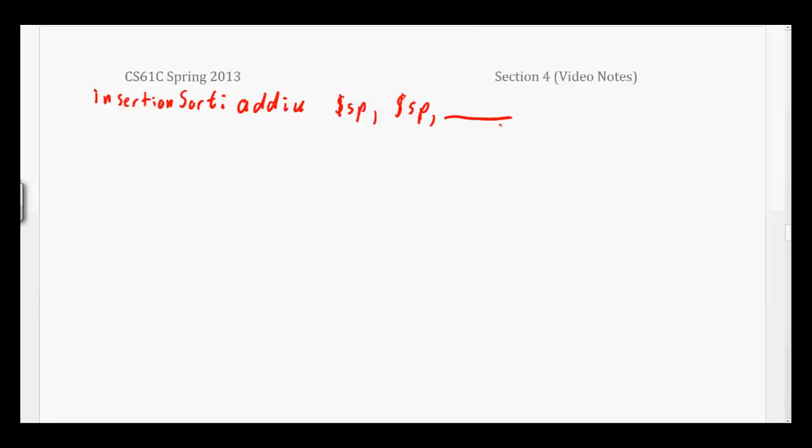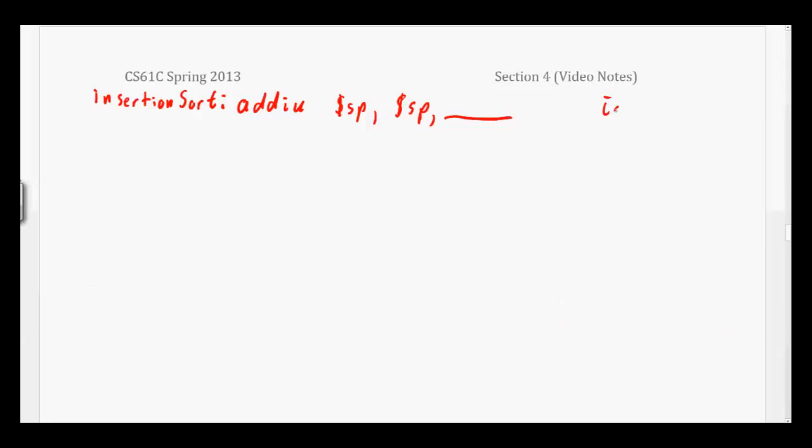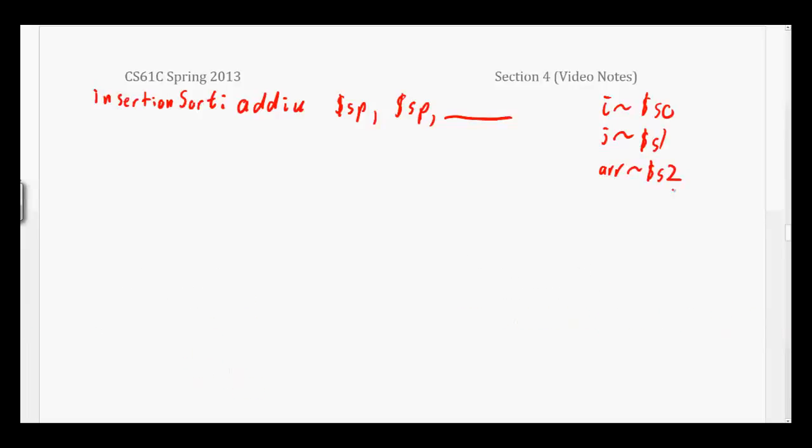I'm going to leave that blank for the time being because I'll need to figure out what variables exactly I'm going to need to save. So just so that we don't have to keep scrolling back to look at this, I is in S0, J is in S1, R is in S2, and size is going to be in S3. So just have that off in the corner there for reference.